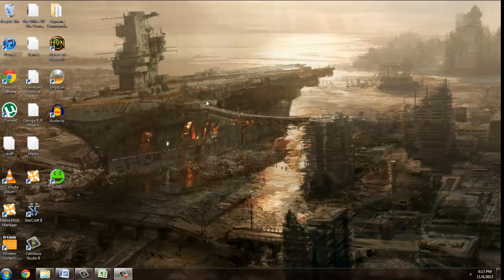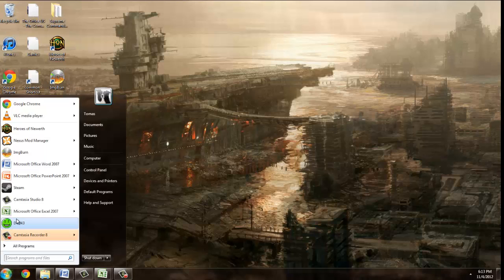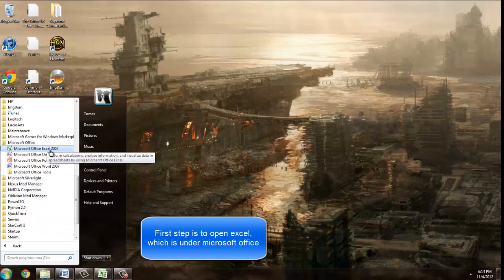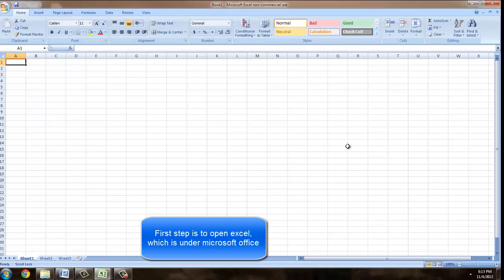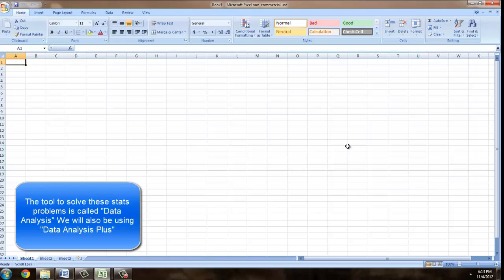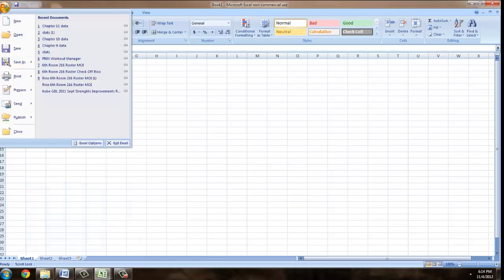First of all, we need to open Excel, which is under Microsoft Office, Excel. Our first thing to do is take out the tool that we are going to use to solve these statistical problems. The tool is called Data Analysis. Another tool we are going to be using is called Data Analysis Plus. Data Analysis comes pre-packaged with Microsoft Excel.